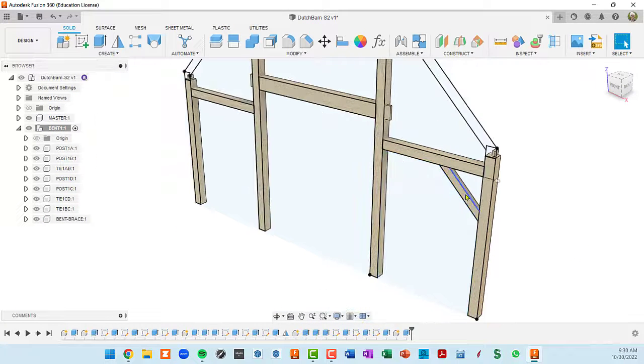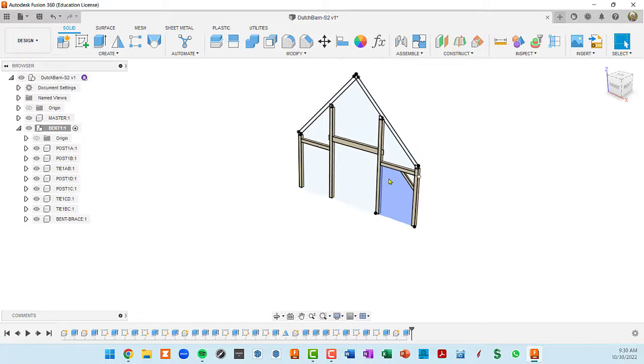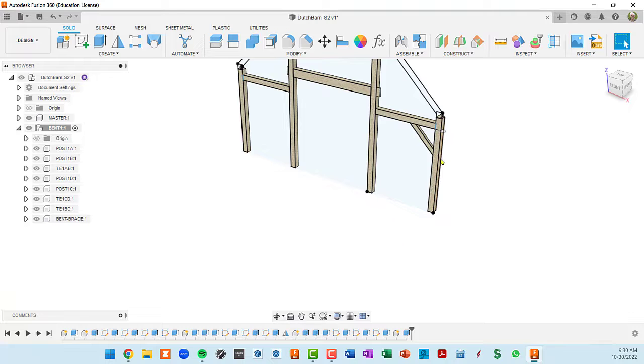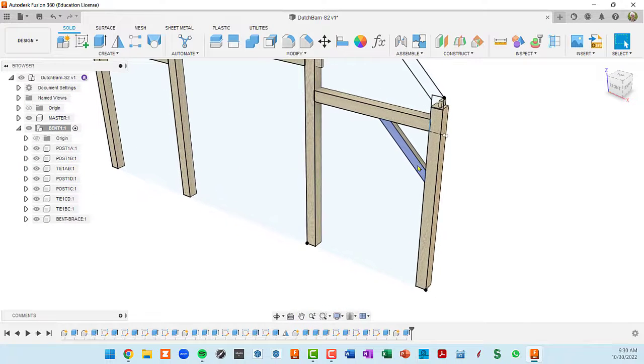Now we're going to use that same component and copy it for the other, let's see, 2, 4, the other 5 braces in this bent. But first, let's go ahead and do the joinery for this one brace, and then we'll get that joinery in all of the other components.